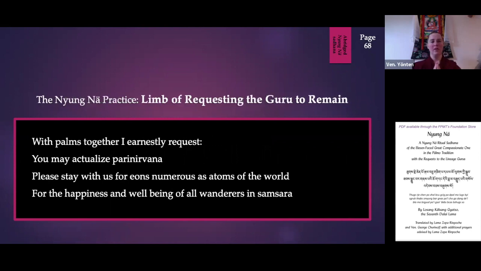With palms together, I earnestly request, you who may actualize paranirvana, please stay with us for eons numberless as atoms of the world, for the happiness and well-being of all wanderers in samsara. Imagine offering a giant lion throne with a crossed double vajra on each face to the Guru deity, who happily sits and abides and agrees.